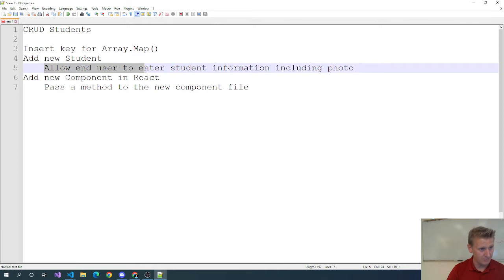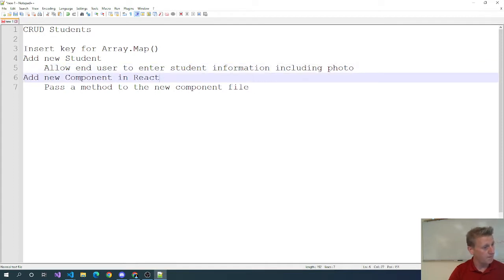And what's unique here is we're going to allow an end user to update that information, including a photo. So we're going to have an upload control that allows an end user to browse their computer, select a photo, and then have that used in the web page. And then as part of that, we're going to actually see how to create our own components in React.